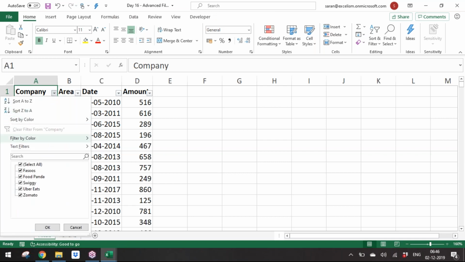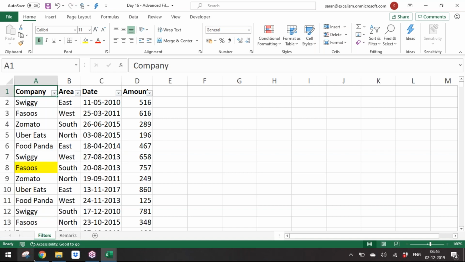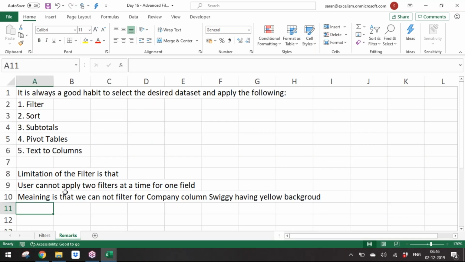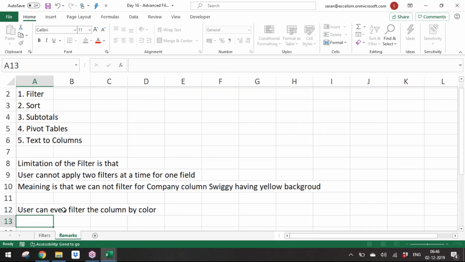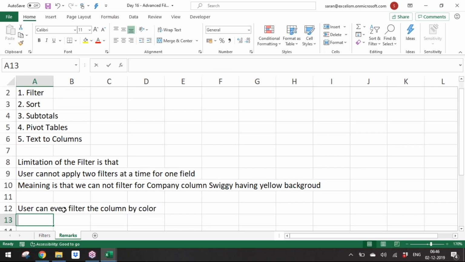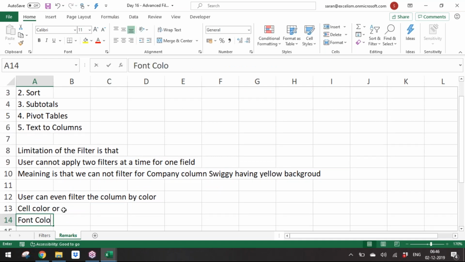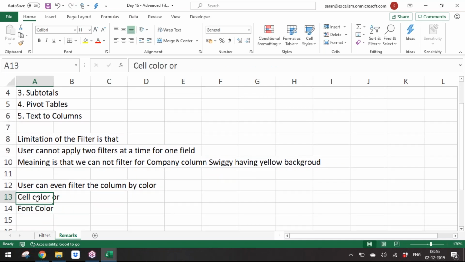Now friends, if you observe, filter by color is basically two things, either cell color or font color. Filter by color, user can even filter the column by color. Cell color or font color. Any color is fine. Again, either this or this. You cannot select for this cell color for this font. No, not possible.